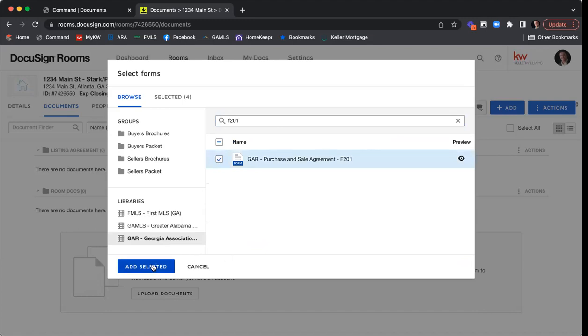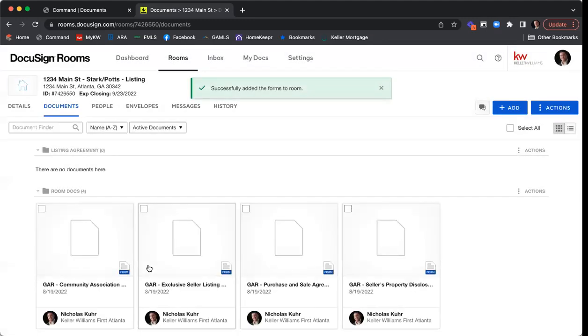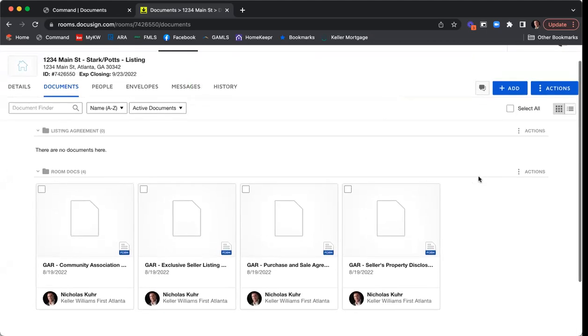So I'm going to click add selected, and it's going to add the 4 documents into my room. So let's click add selected. And now the room has reloaded, and now it's added these 4 documents into the default room docs folders. Now I've created my listing agreement, so I want to organize my documents to have my listing agreements in one folder and then my purchase and sale in another one.